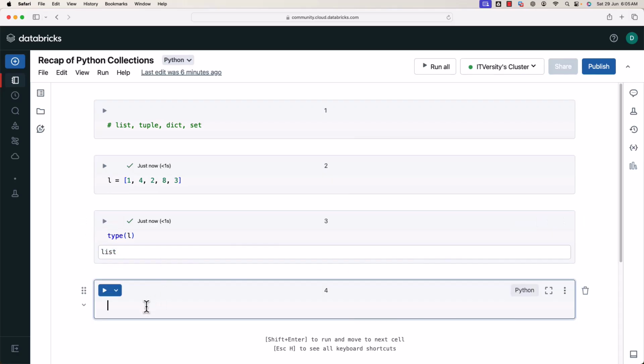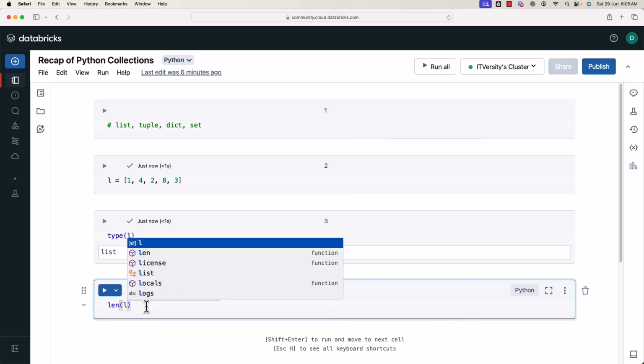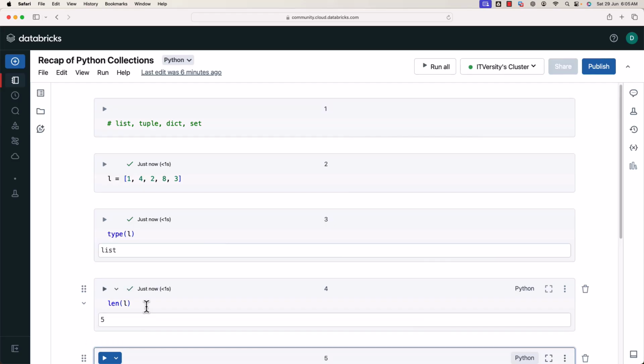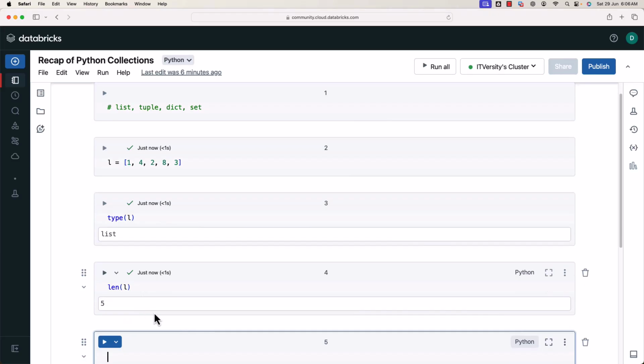You should be able to use first class functions like len to get number of elements in any iterable, not just list. All collections are iterables, whether it is list or tuple or dict or set. With respect to getting number of elements in any of the iterable or collection, we should be able to use this first class function called as len. You can see we got 5.